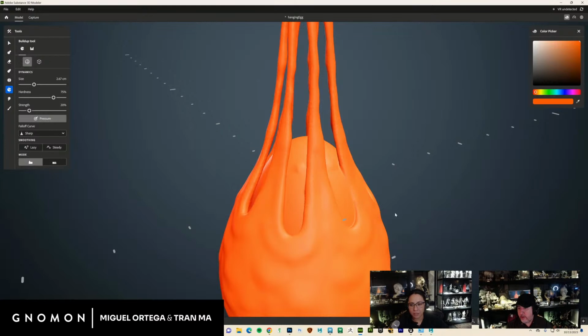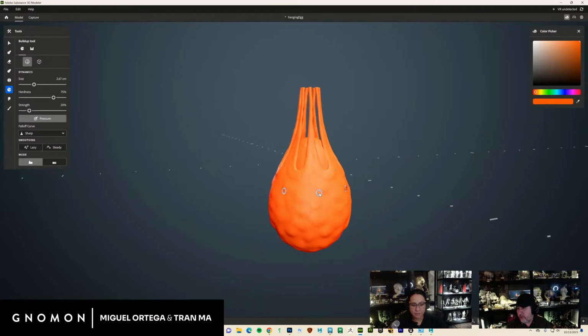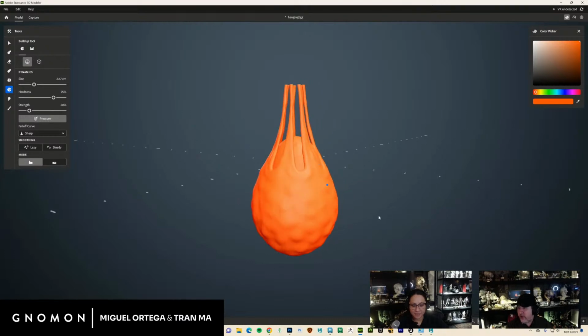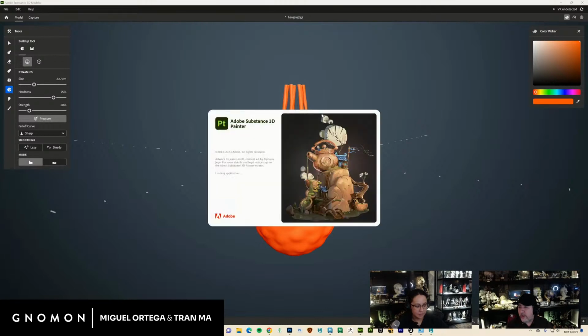It looks so buttery. It's so simple to use. That's what I like about it, so I want to keep trying to use it. So I did that, basically went in and created all these different pieces, and then brought them all into Painter.